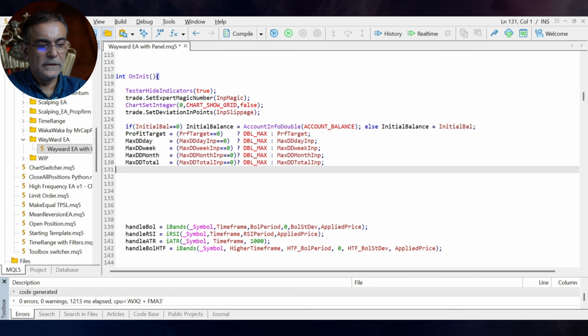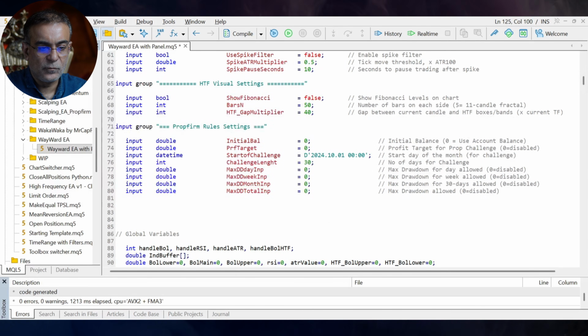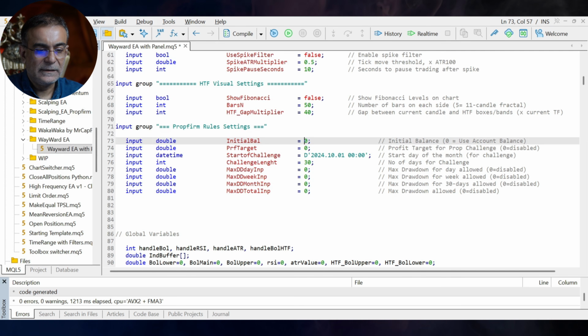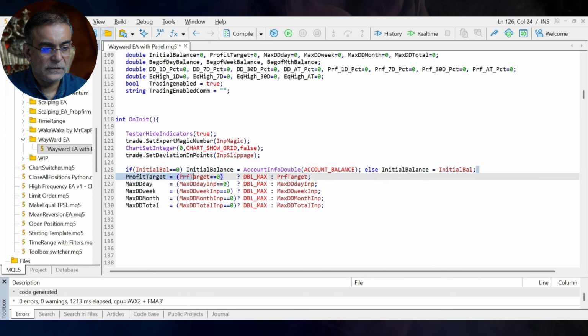And that's what we're going to do here: if the initial balance is 0, then initial balance becomes the account balance. Otherwise, the initial balance becomes whatever initial balance the user has put here. So if the user leaves it as 0, then use the account balance, and if the user puts a value to match his account balance, then in that case use that value. That's what we are doing on this line.